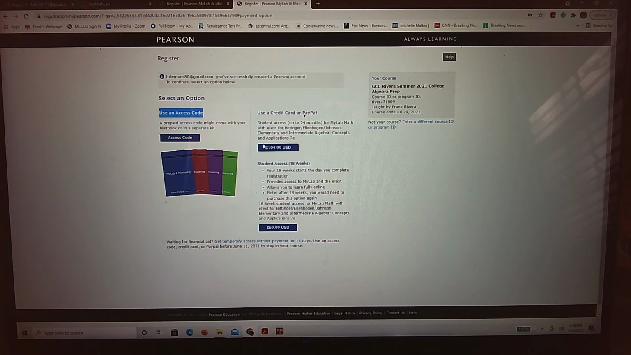If you haven't bought the access code, what you'll do is go here in the middle, and you basically have two options. For $105, it gives you a 24-month access. For $70, it gives you an 18-week access. Obviously, we're meeting 8 weeks, so 18 weeks is sufficient. But if you have a feeling that you're going to be using MyMathLAb for future math courses, you might want to make the investment for, what is that, an extra $35 to get 24, almost a 2-year access code. So that is up to you.